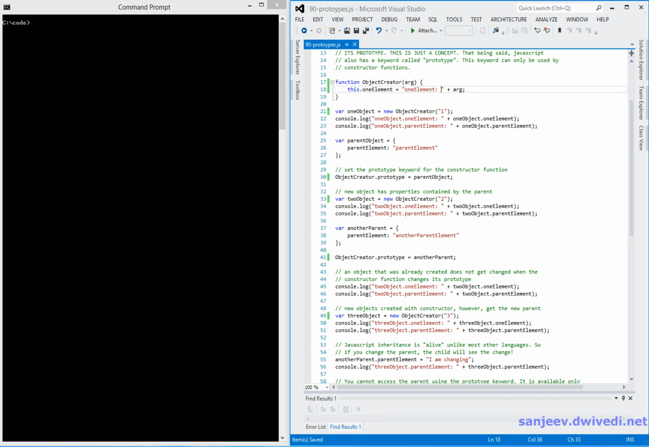Okay, so now we are on line 21 creating an object by the name of oneObject using the objectCreator function. At this time, if we print the value of oneElement from the oneObject that we just created, it should print "one element" followed by the parameter 1. However, if we try to print another element called parentElement, it should print undefined because of course the constructor function hasn't assigned anything by the name parentElement within the object. So let's run it and see what happens.